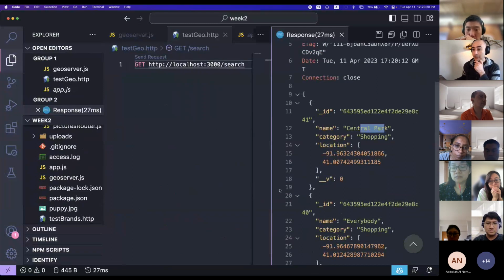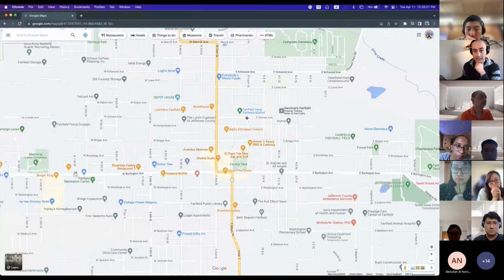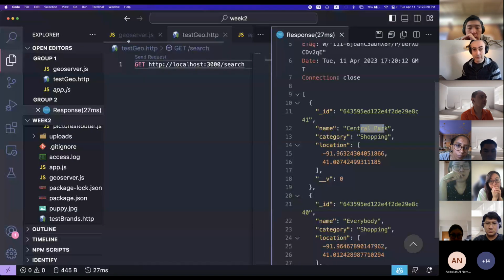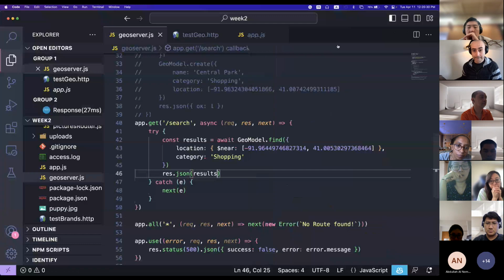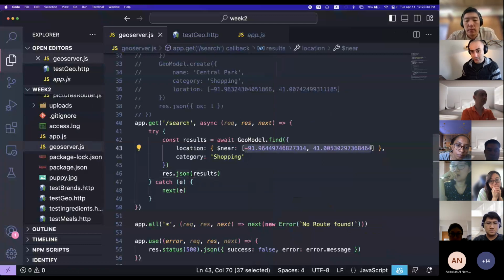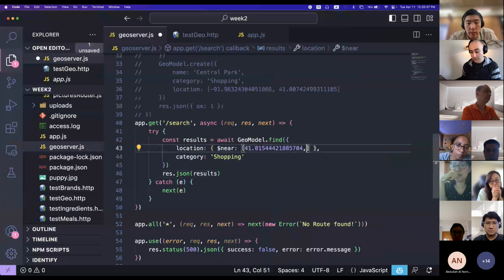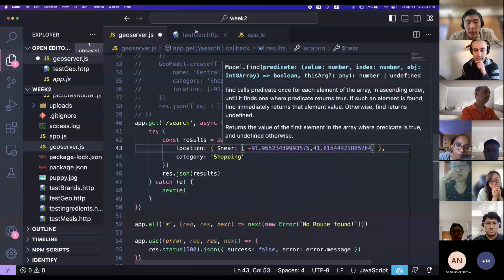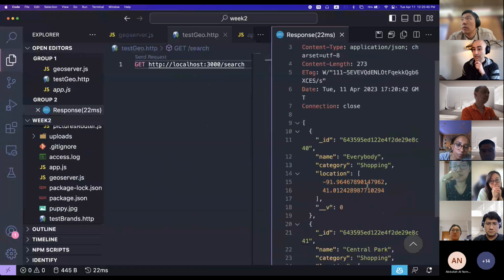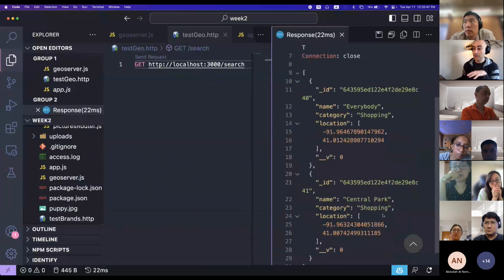What if I am at MIU or here, somewhere here, and I need to search the nearest shopping centers? What's going to happen? Let me change the location. Switch the points. Longitude first, latitude next, then test. And now I get everybody's first and then Central Park next. So it's always searching by nearest to furthest.